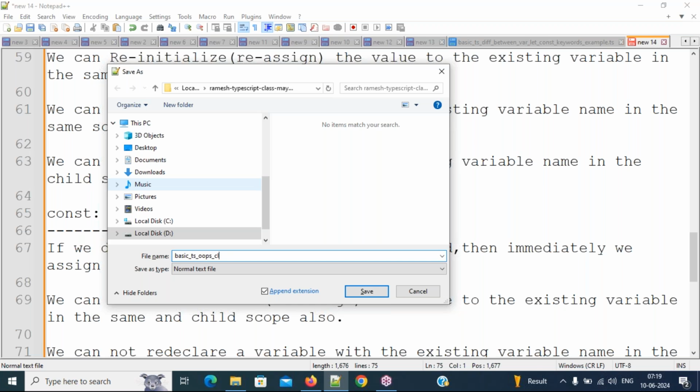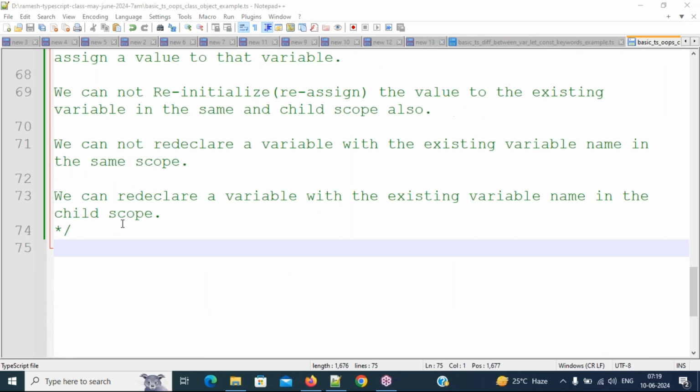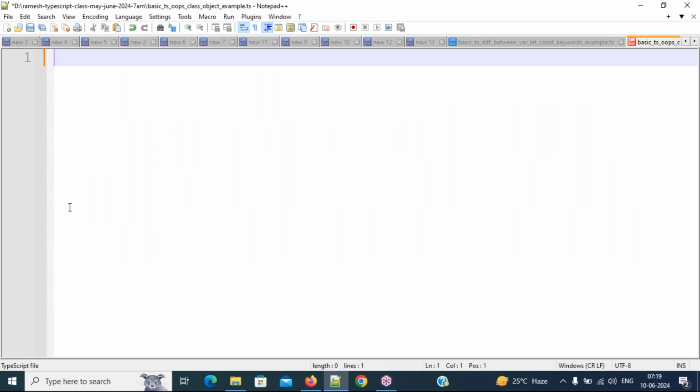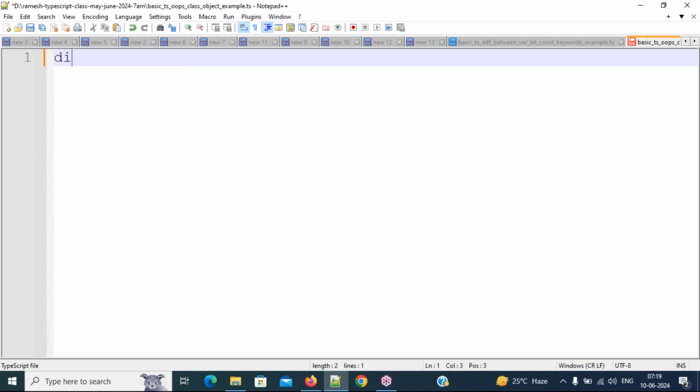Create a file named class underscore object underscore example dot ts. So now let's write here a function display message.